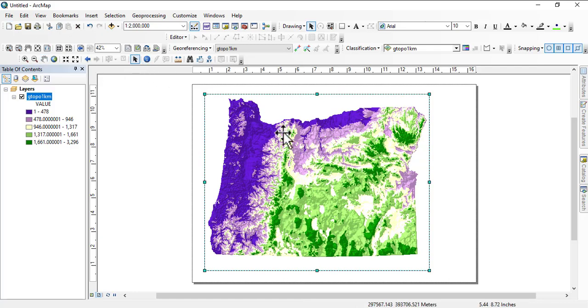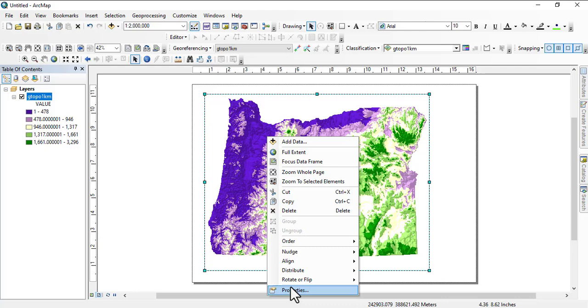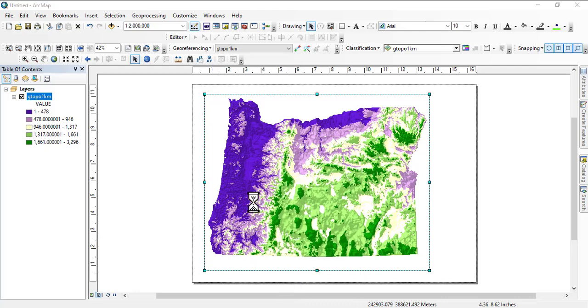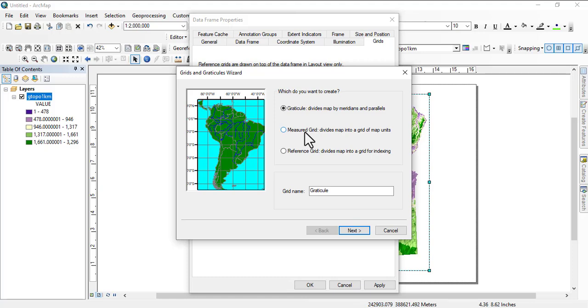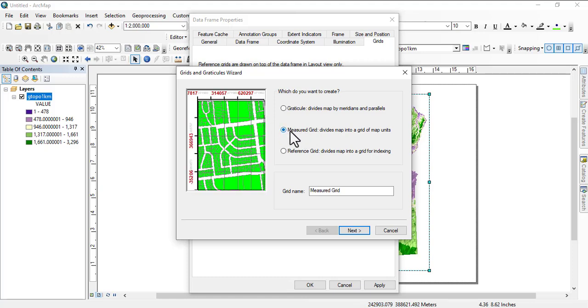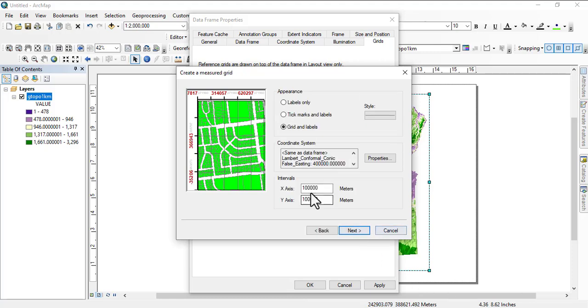Now when you have this done, the next thing is to right click and go to properties, because you want the map to be such that any other person that will take it is able to georeference it and use it again. Alright, so we're going to be creating a grid. You click on the grid, you bring it down to measure grid. This will give you eastern and northern in projected coordinate system. Alright, so you only check labels alone.